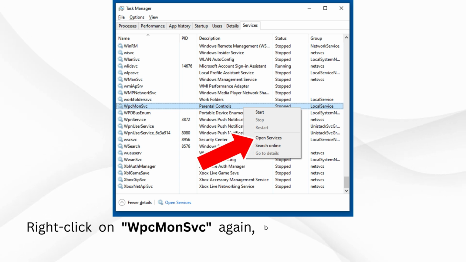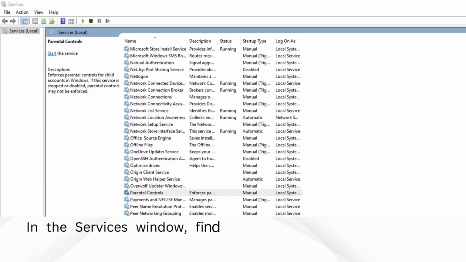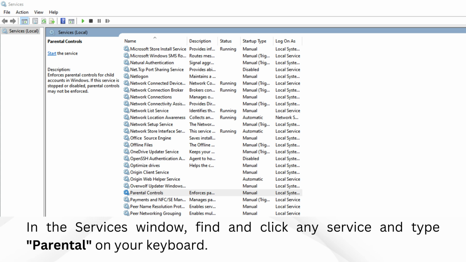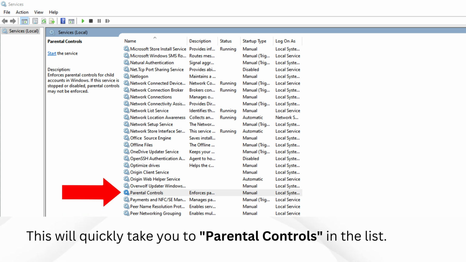Right-click on WPC-SVC again, but this time select Open Services. This will open up a new window. In the Services window, find and click any service and type Parental on your keyboard. This will quickly take you to Parental Controls in the list.